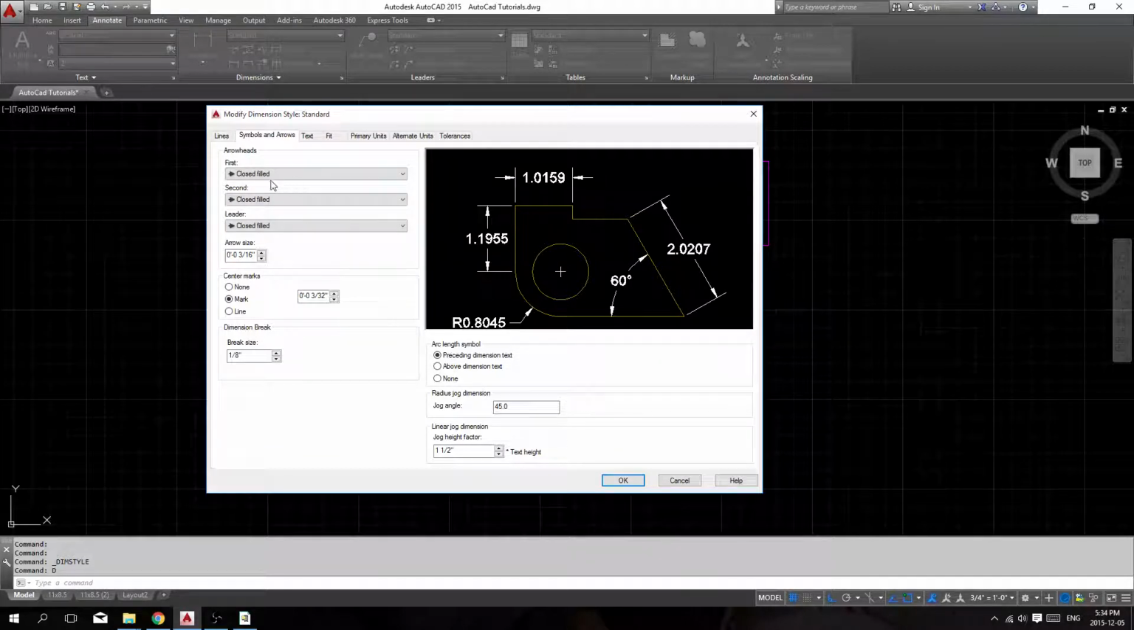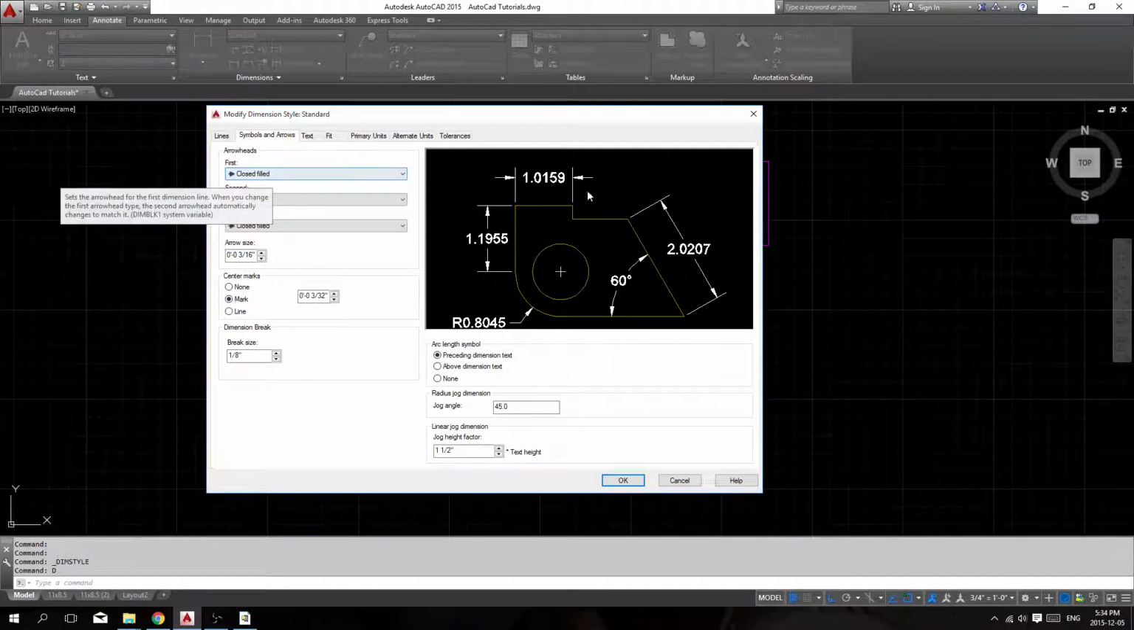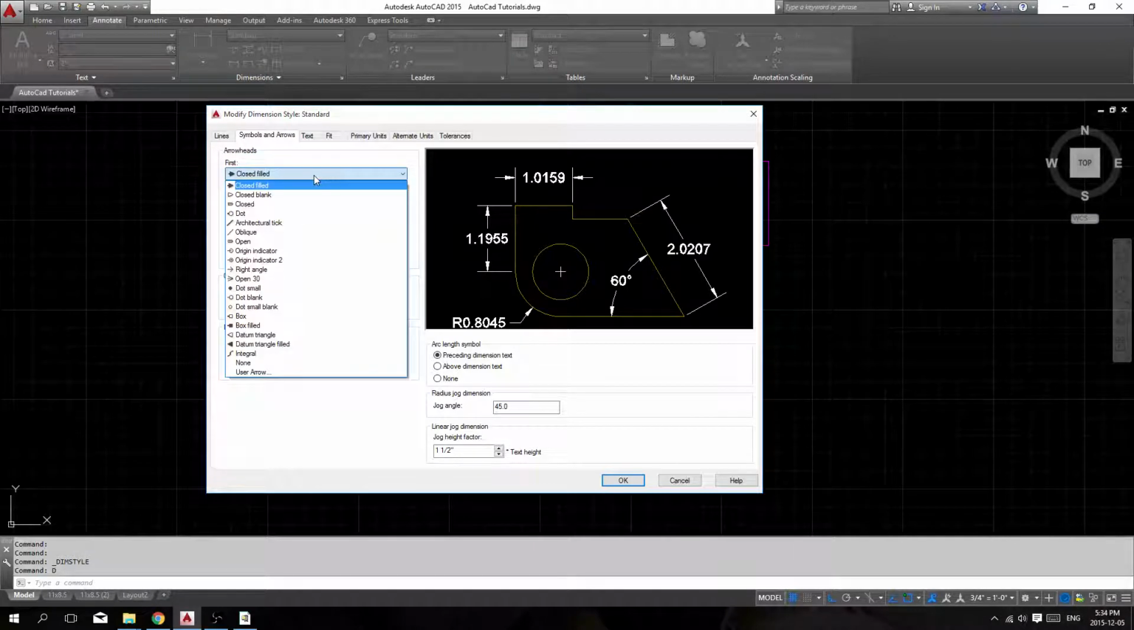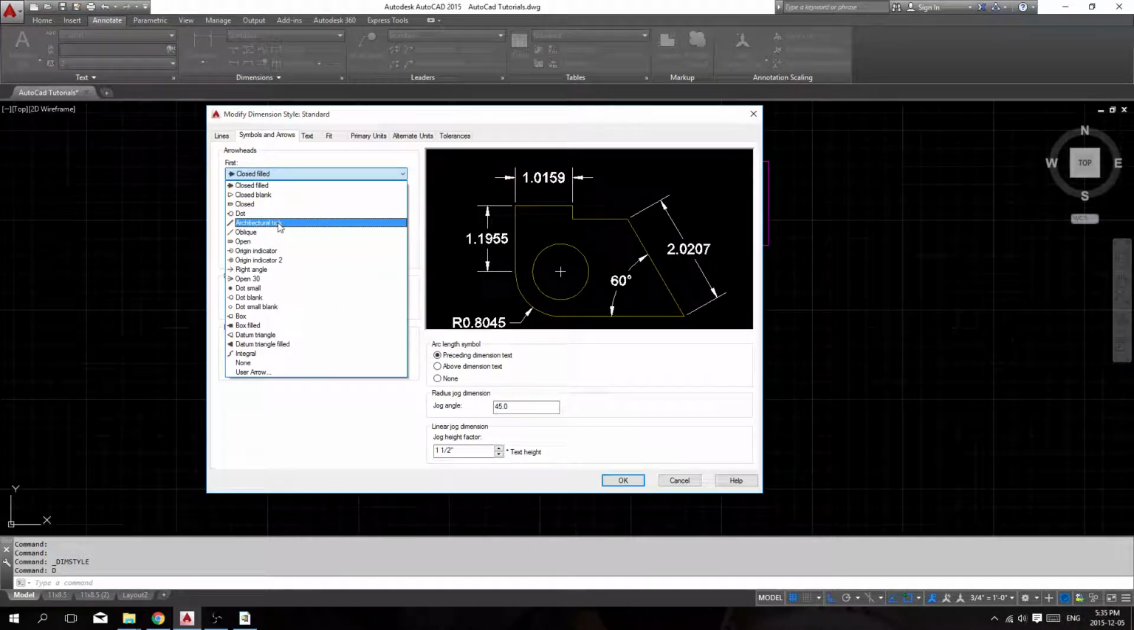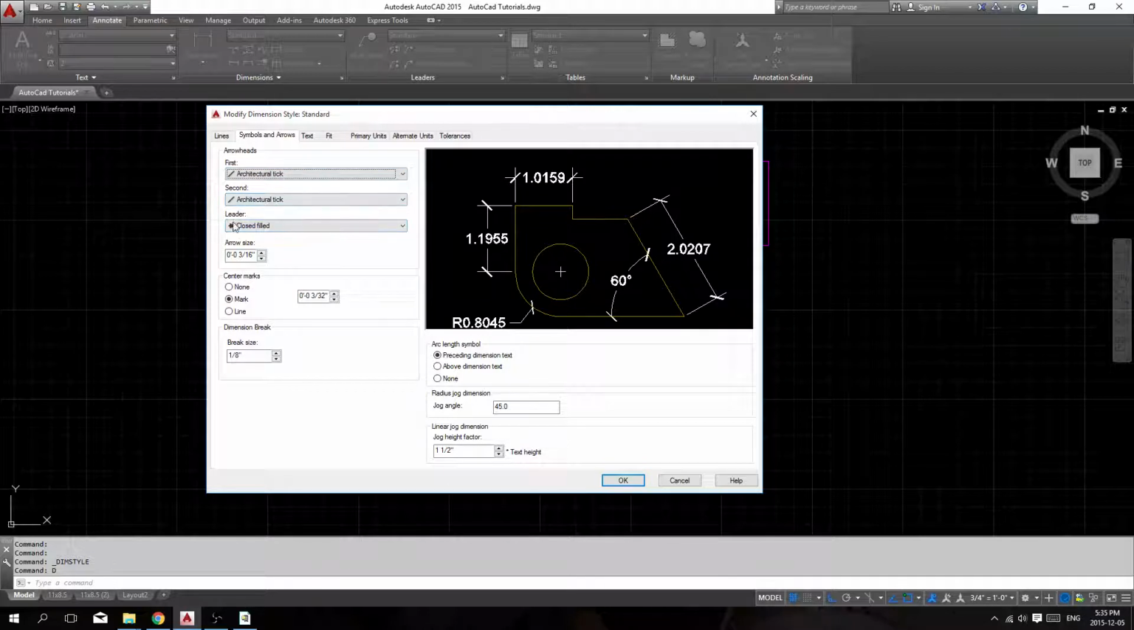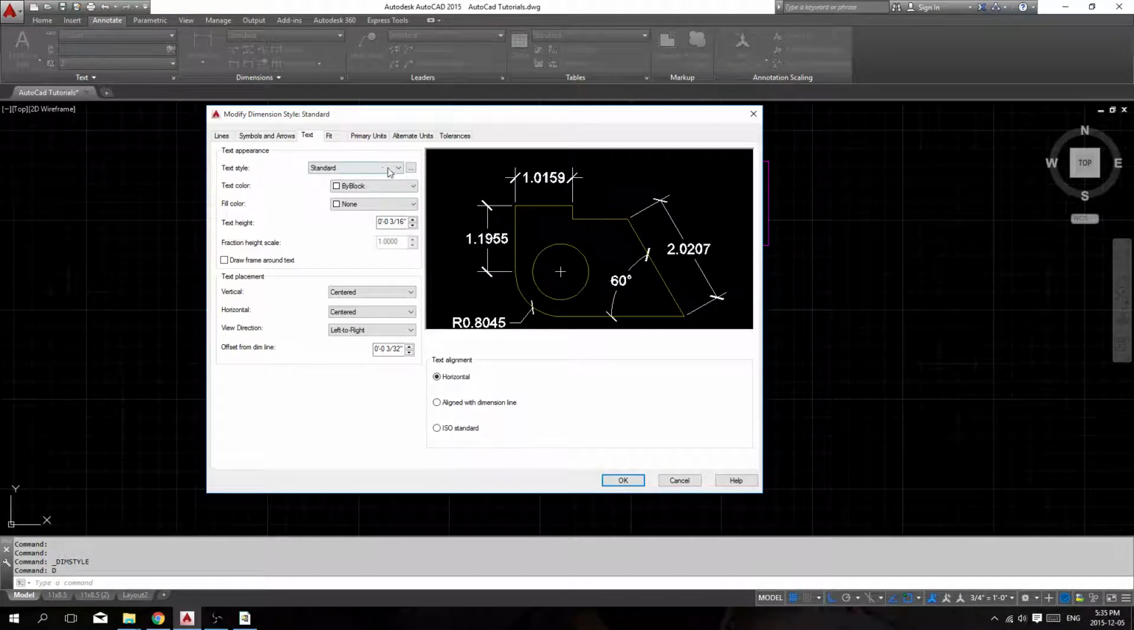So the symbols and arrows, right now we have it as arrows. We'll change that to architectural tick. Press that. The leader line, we'll leave it as closed filled. So the architectural ticks is set for now. Arrow size is set as 3/16, and we'll just leave that as that for now as well. This is AutoCAD standard 3/16 and 3/32. We have the text, we have standard, Arial.